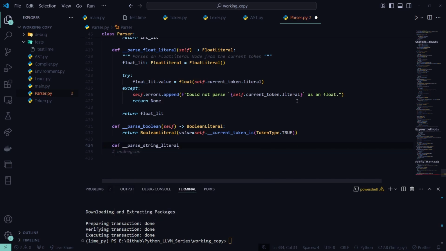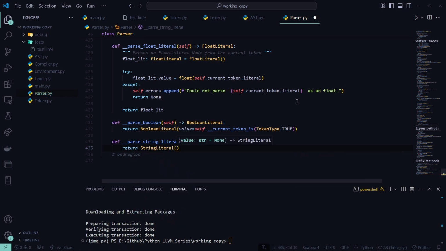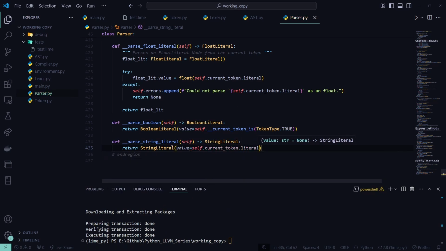Do def parse_string_literal(self). We'll return a string literal node. And all we're going to do in this function is create a new string literal class, value equals self.currentToken.literal. That's everything we need to do for the parser now.